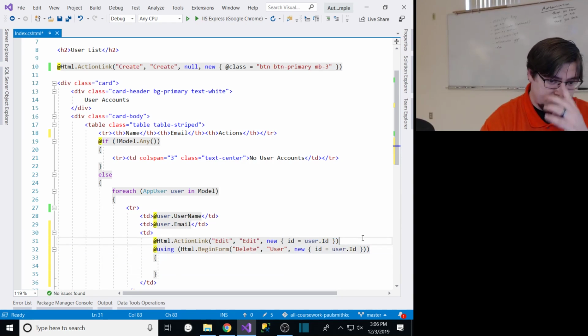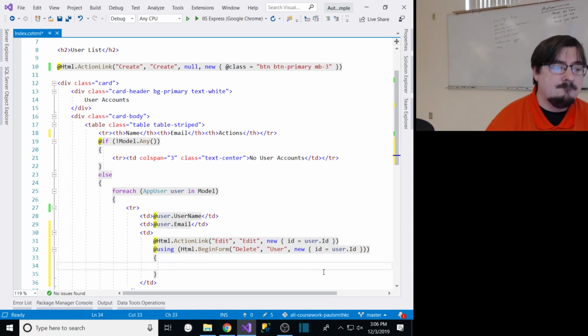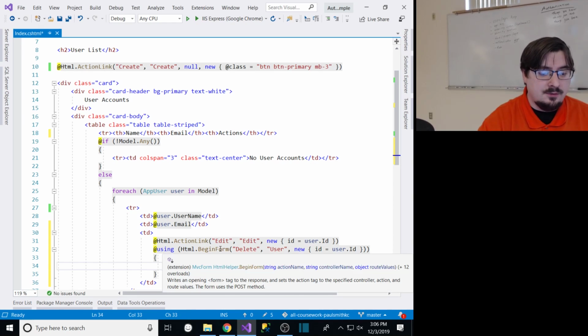Wait, there is a form method. Huh? This is the third parameter of the form method. Yeah, so the third parameter of the form method is route values.